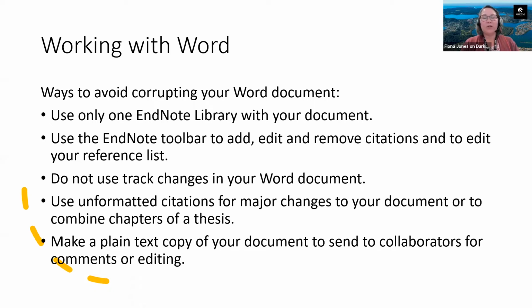It's best not to use track changes on your Word document because that tends to interfere with the code that's coming from EndNote. If you're going to make big changes in your document, convert it to unformatted citations before you do that, and that includes if you're combining different documents together. So for example, if you have different chapters of a thesis that you need to merge together.